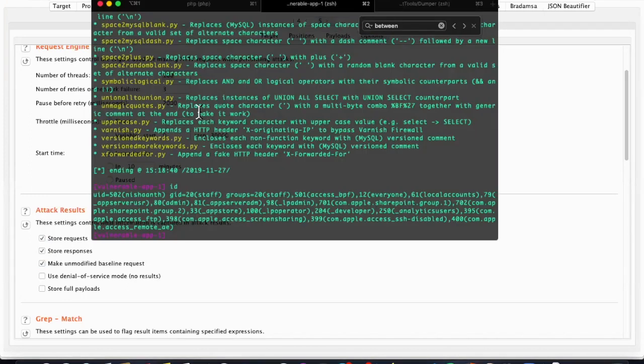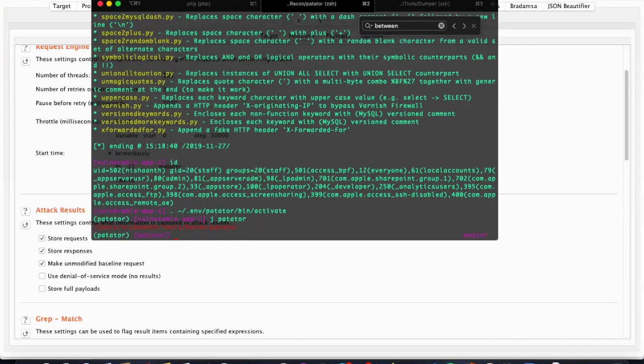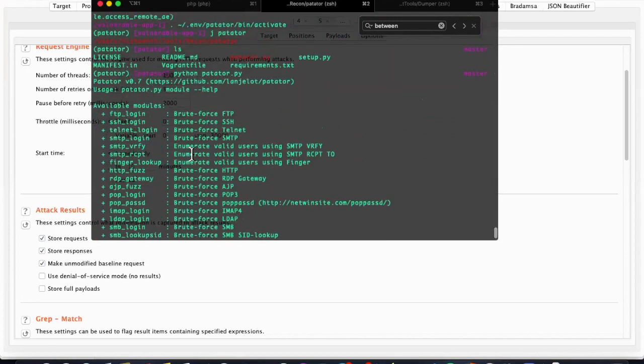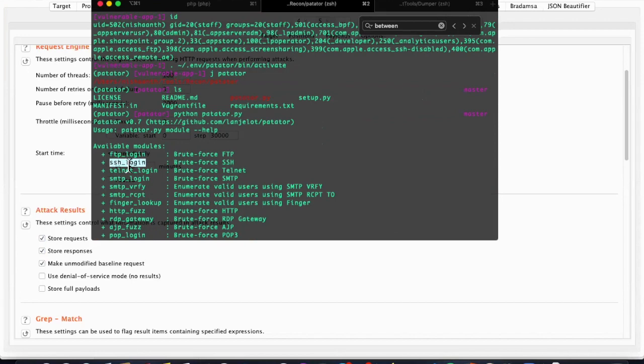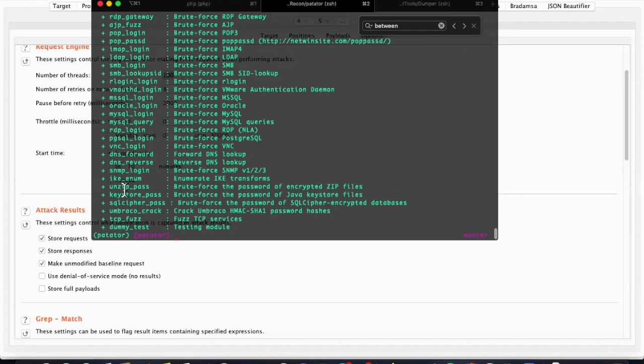Yeah, so back to it, we were talking about brute forcing, right? So one of the other tools which we frequently use here is this thing called Patator. Yeah, so this is a brute forcing tool which has multiple modules. You can brute force FTP, SSH, Telnet, SMTP, HTTP, LDAP, SMB. They have modules for multiple services.